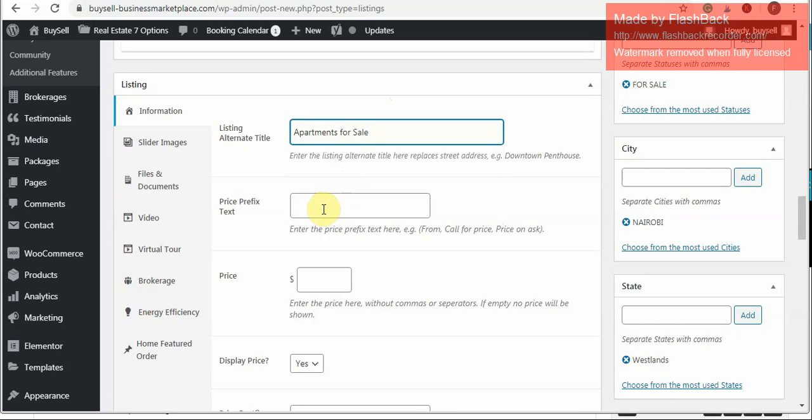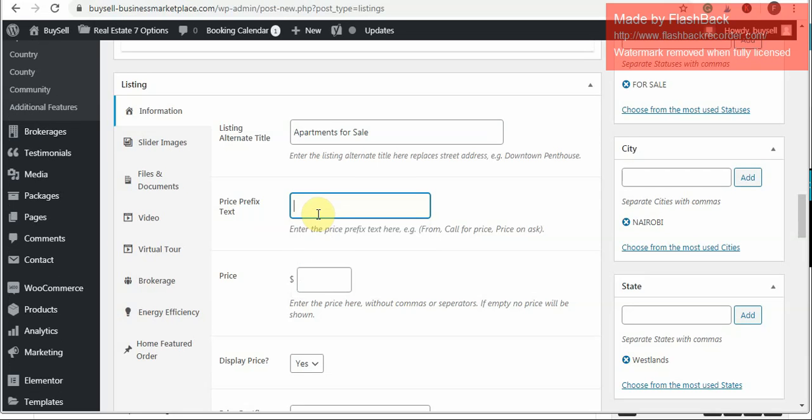So price prefix, is that a final price? Is it for rent? Is it negotiable? You get all that information here according to what exactly it is about. So in our case, this could be negotiable or final price because it is something for sale, not rent. Let me just give it a final price.